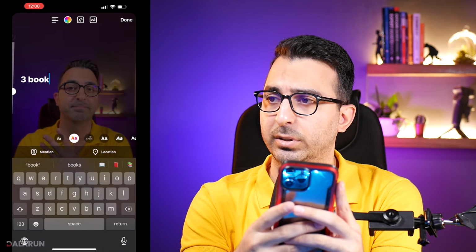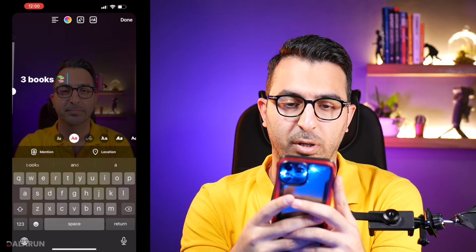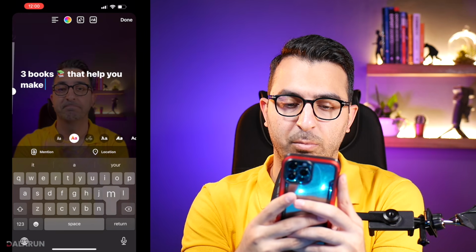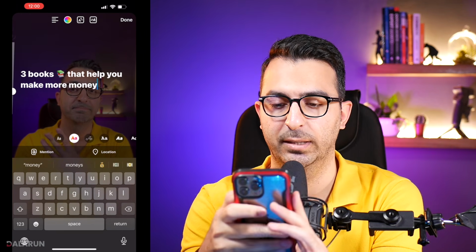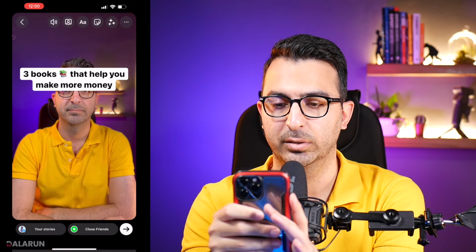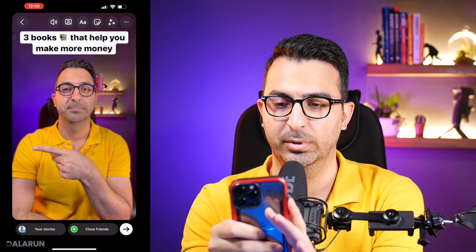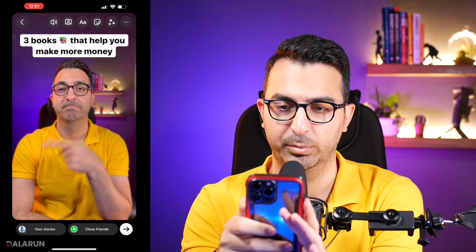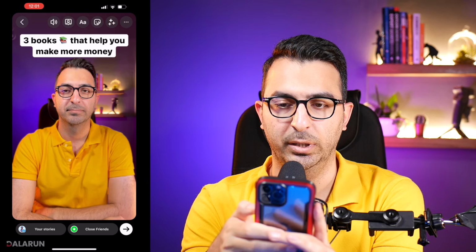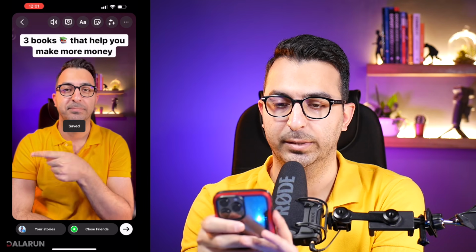3 books that, I'm gonna add the book icon as well. 3 books that help you make more money, for example, right? I'm going to put a white background and alignment to center, and the position of it is good, right? I'm gonna bring it a little bit lower. 3 books that help you make more money. And I can add the filters that I want to it. And when I'm done with this clip, I'm going to save it, right?